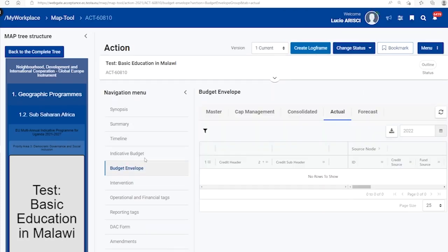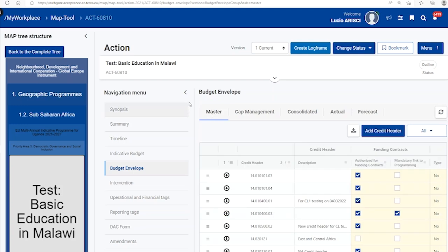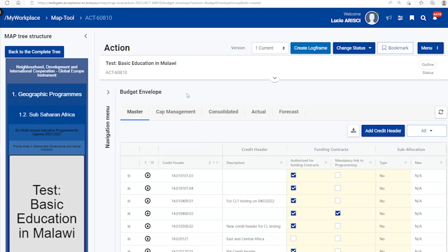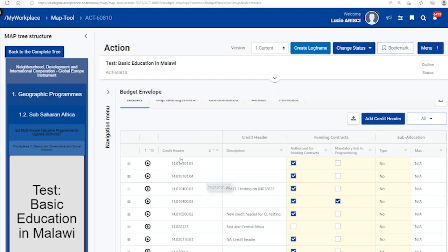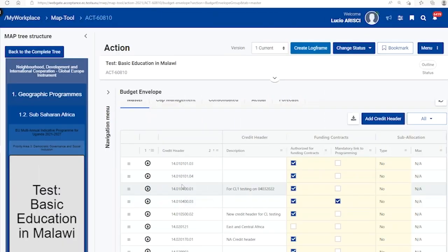Upon first arrival, we see that we are redirected automatically to the actual tab. What we want to do is to go in the master tab. Let's minimize this menu to have a clear screen. As you can see, within the master tab, we have a series of credit headers. Those contain budget positions, which are either inherited on the cascading envelopes starting from the Ndiki program and then inherited at the level of the action through the IPD and IPD components, as well as other budget positions that we can disregard for this example.